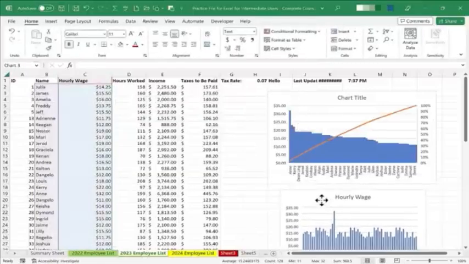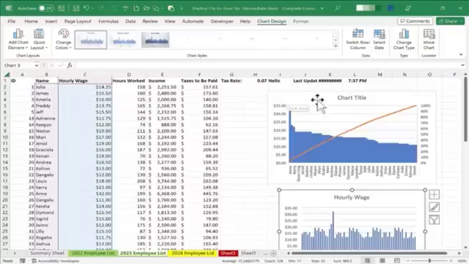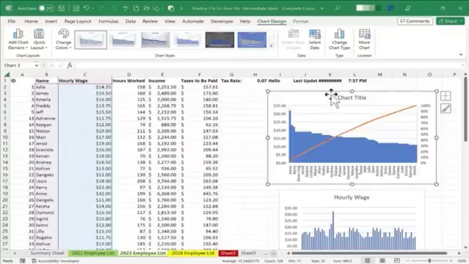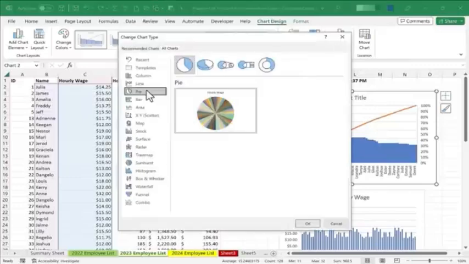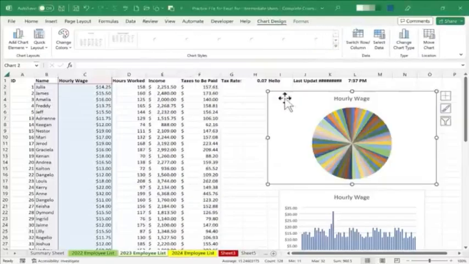Now, once you have your chart or charts on the spreadsheet, you can select the chart, and you'll see we get two new tabs above the ribbon, Chart Design and Format. Let's take a look at Chart Design. Using the Chart Design ribbon, I can actually change the chart type. If I'm not happy with a Pareto chart, I can click here and switch to something else, like a pie chart.